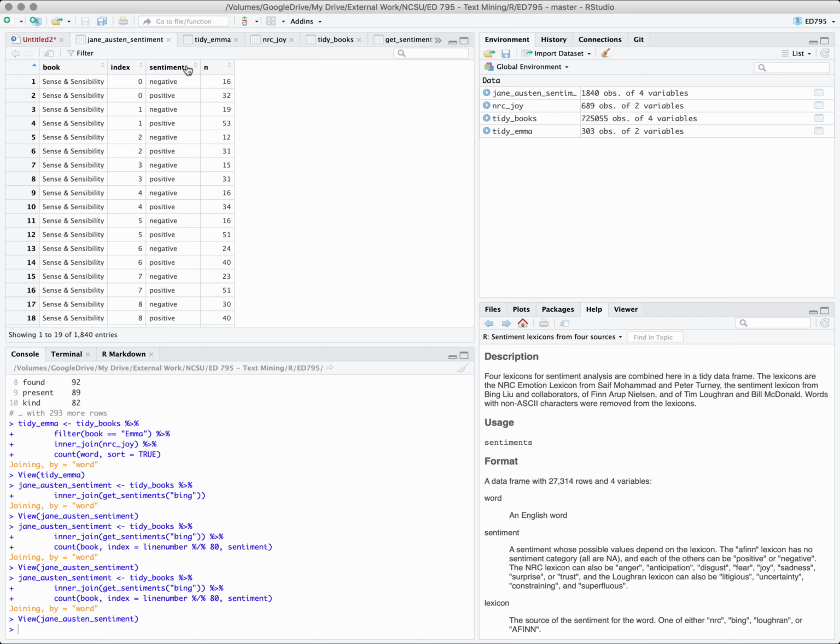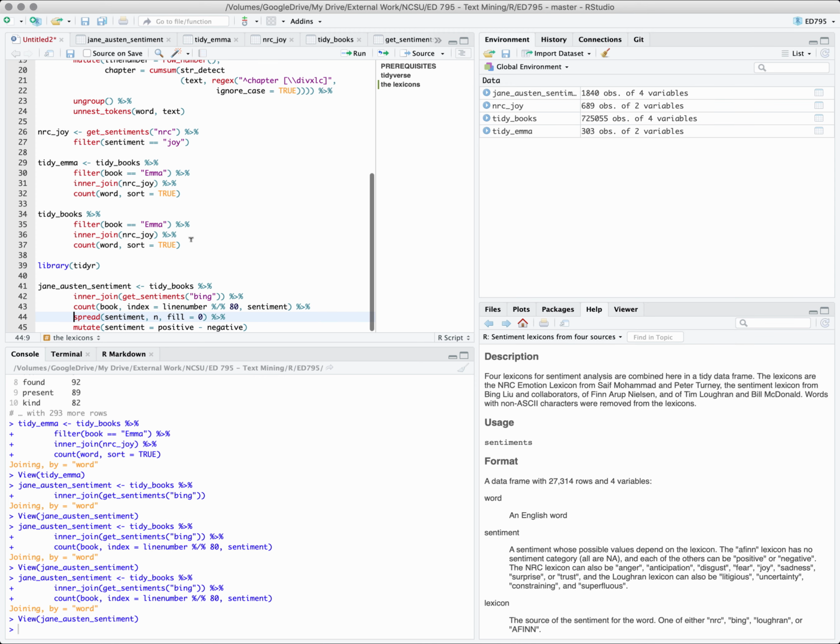And we're basically just going to say we would like a separate column for the number of negative words, and then a separate column for the number of positive words in each of those 80 lines of text. And that would actually allow us to get either a count of the difference, so we can get a sense of whether it's more positive or less positive, or even do a ratio as well. So let's go ahead and do that and take a look.